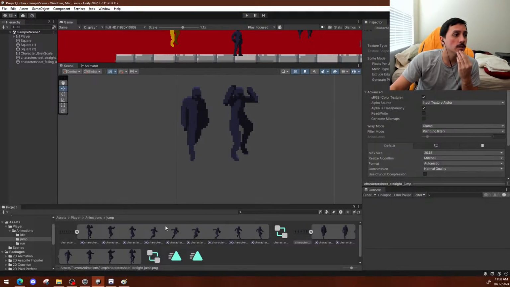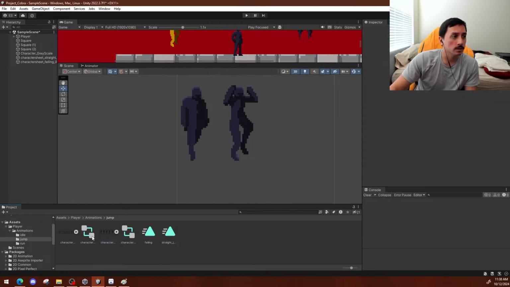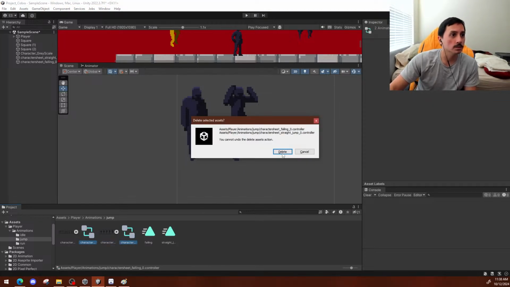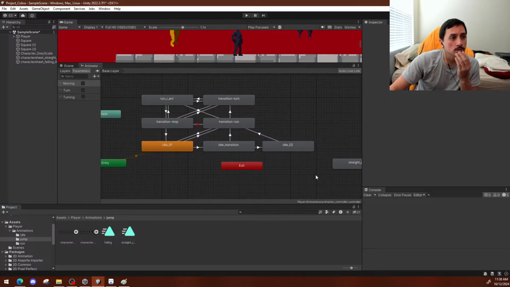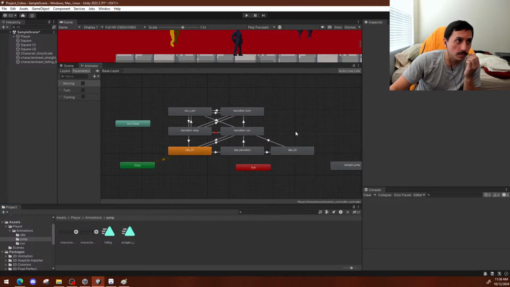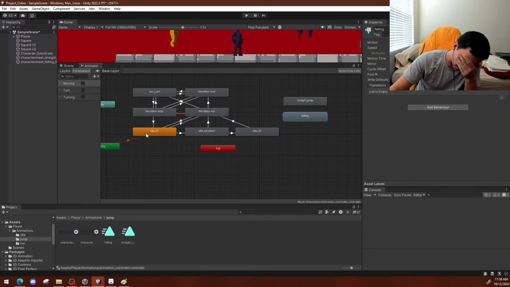Okay, so now I've got these. I can delete these controllers, because I don't need them anymore. I only need the animations. And I come into the animator, and I'm gonna do straight jump and falling. So technically from anywhere inside of this grouping, I should be able to move to straight jump, then to falling, and then back to idle. Damn, how do I do this? So I should be able to go from anywhere.